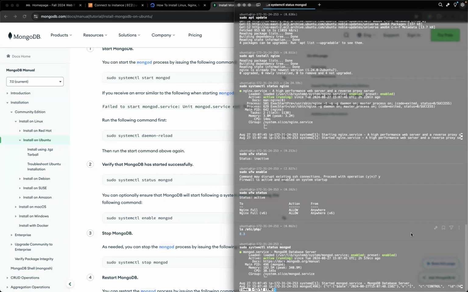Yes, we need to do it. It's optional if you fail the installation. Just check the status to get the status. That's pretty good. Here's the slightly tricky part: it's mongod, without the B.